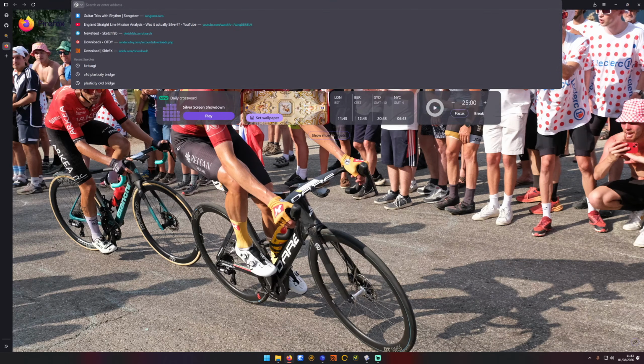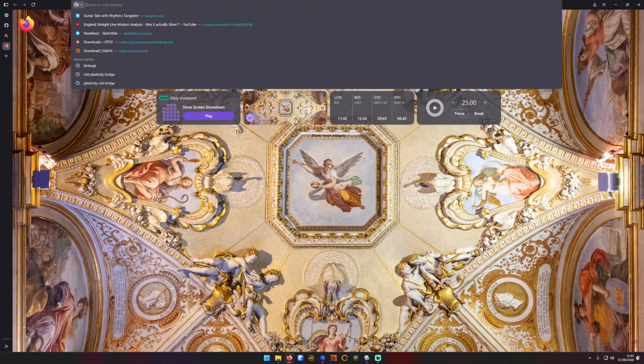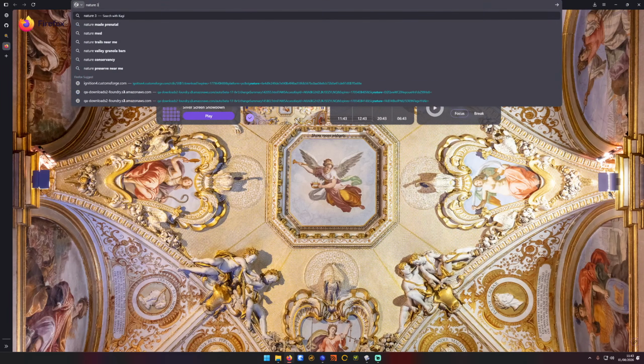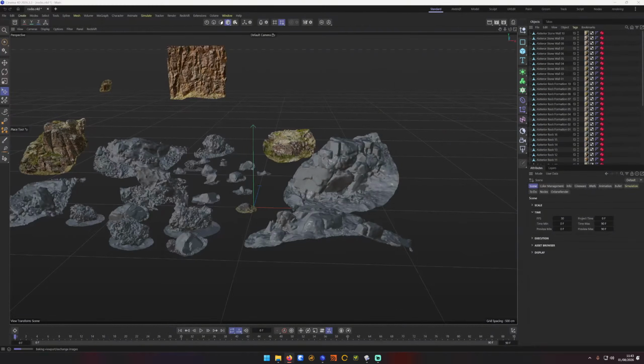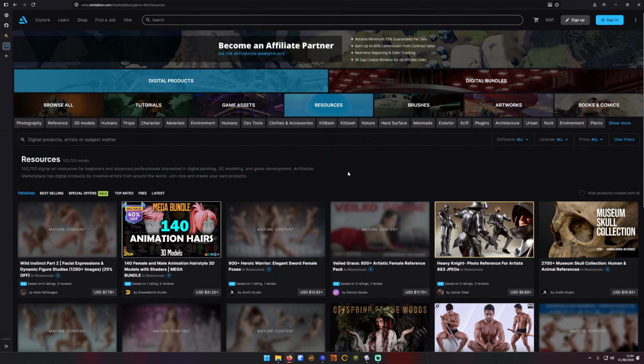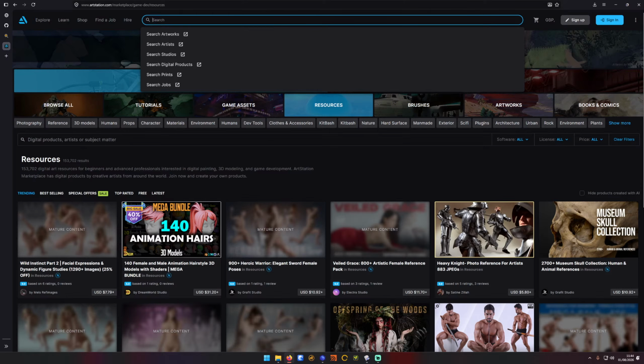So we'll do... Oh, no, it has worked. Hey, it just took a while. Right, we'll do nature 3D ArtStation. One second. Okay. Right, so what we're going to do is look up nature. And we'll see some of these 3D nature scenes.